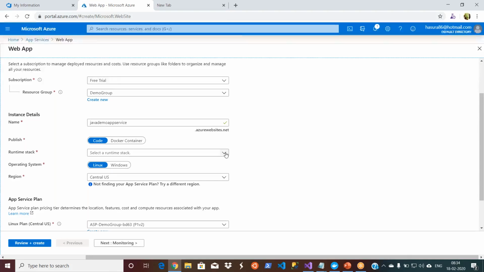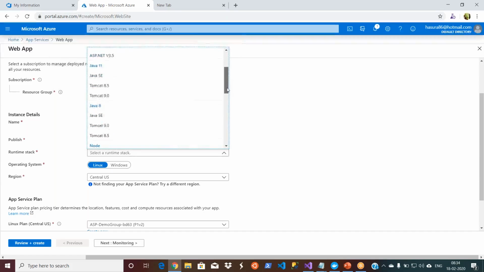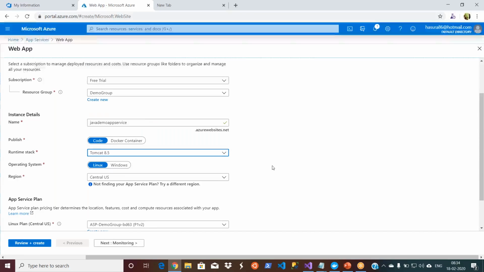Okay, and then you need to select the runtime stack. If you are using .NET, what is the version of .NET? ASP.NET 4.7 or 3.5? If it is .NET Core, what is the version? In the same way, I just want to demonstrate some Java application, and that Java application will be using Tomcat 8.5 as a web server. I just simply select the web server. Okay, and then after that, you need to select the operating system. You want to have some Windows machine or Linux machine. Okay, Linux machine.